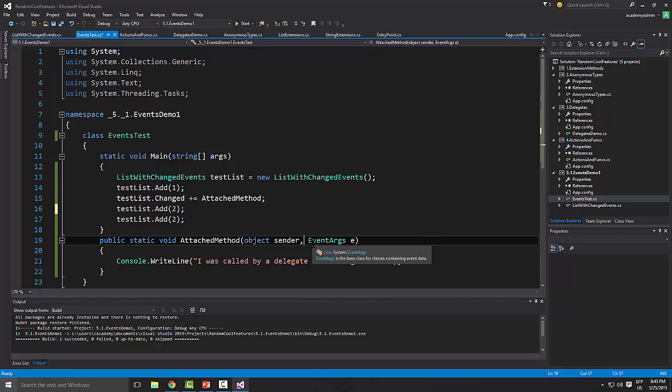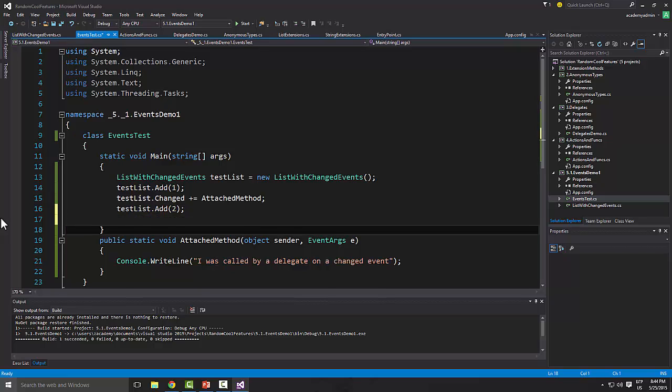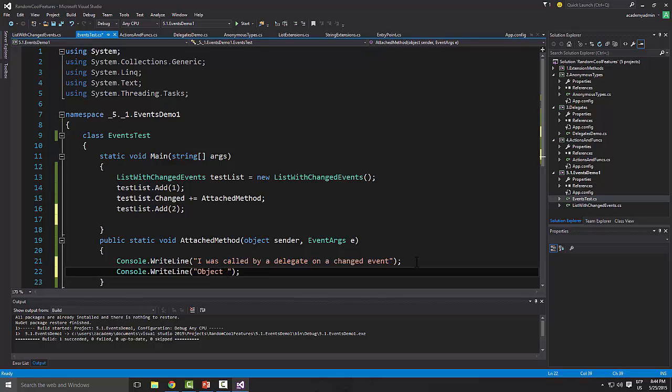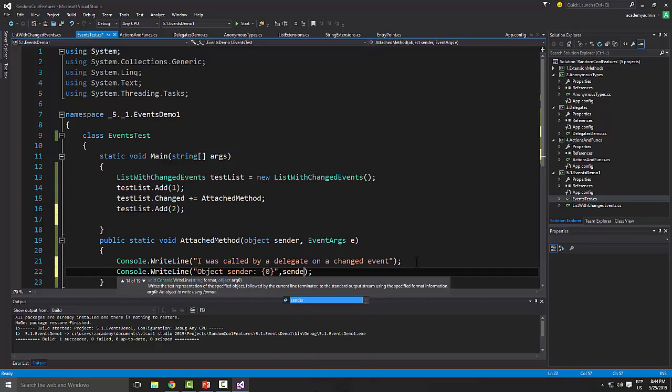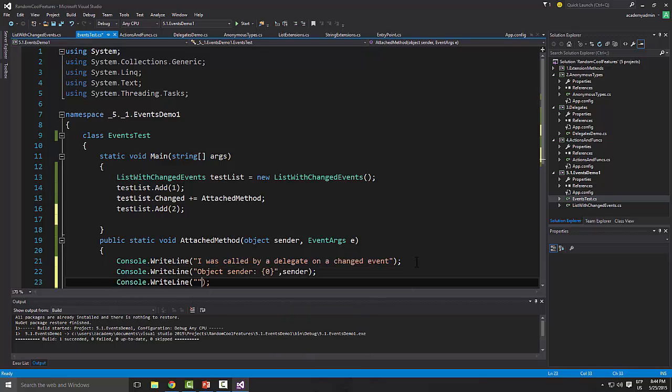Okay, what about this event args? In fact, let me just remove this. We can see what those are. I can see what the sender is, and I can see what the event args are. So let me say object sender, index 0, and this is sender, and I can also say event args, index 1, and I want to call it e. Sorry, 0. Okay, let's see what happens.